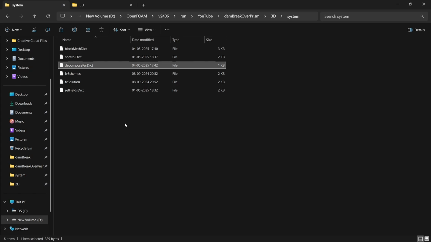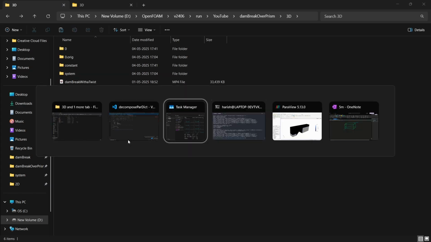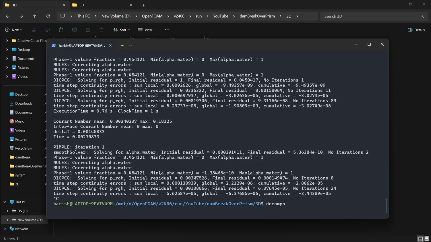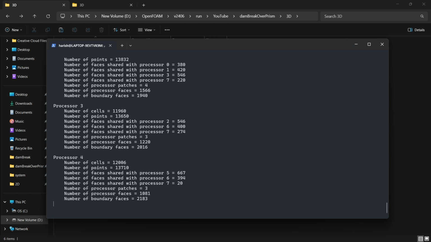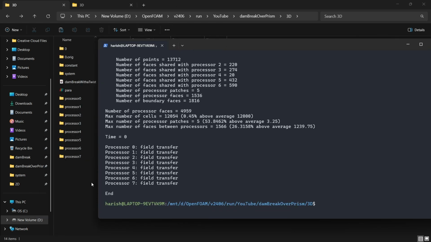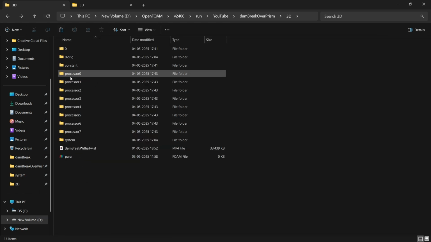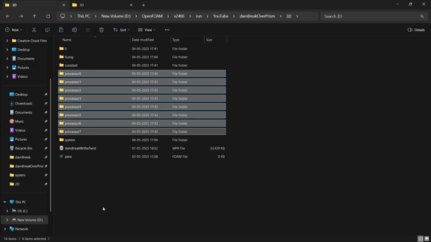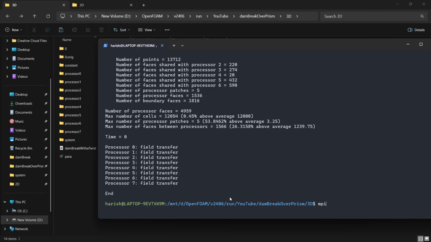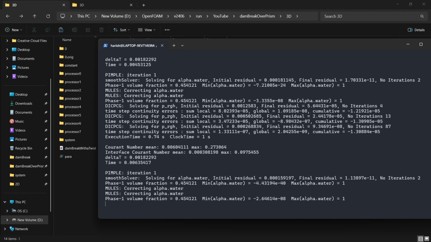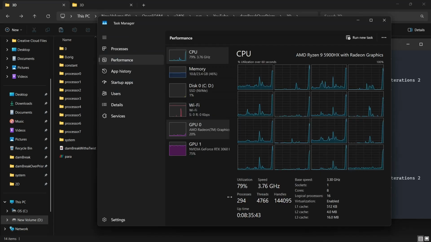So once you configure this, all you have to do is type decomposePar, and that will decompose the entire case into the number of processors. So in my case it's 8, so we have 8 folders, 0 to 7. The next thing which you have to do is type mpirun -np and the number of processors which you mentioned in decomposeParDict. In my case it's 8, and then the solver name, which is interFoam -parallel. So when you do that and press enter, things will start running in parallel.